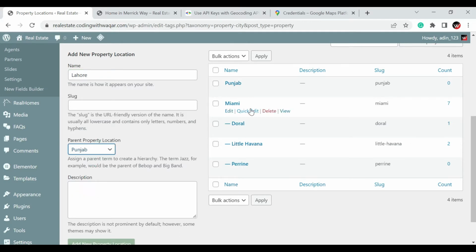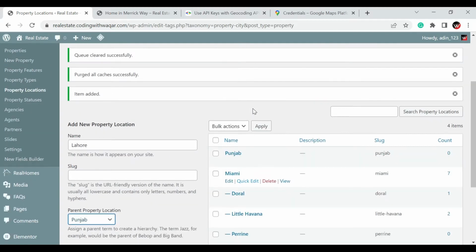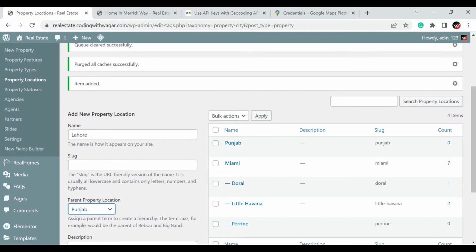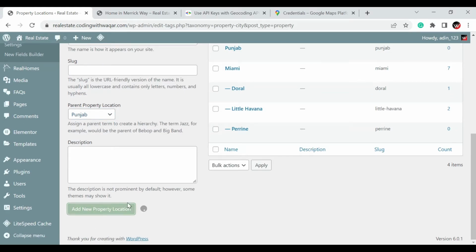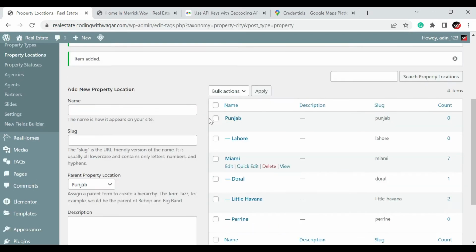Whenever someone selects the Punjab category or property location as Punjab, all the categories in this section will be shown here, like Lahore and particular areas of Lahore. It will show all the categories in this section of the property. Then click add new property location. You can also add more options like this.